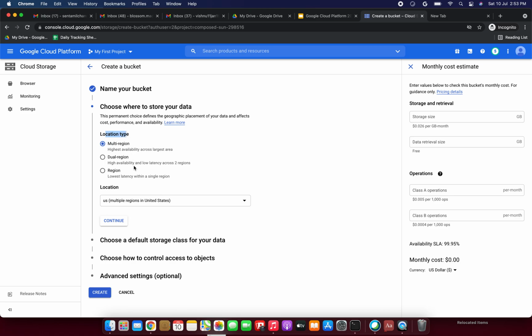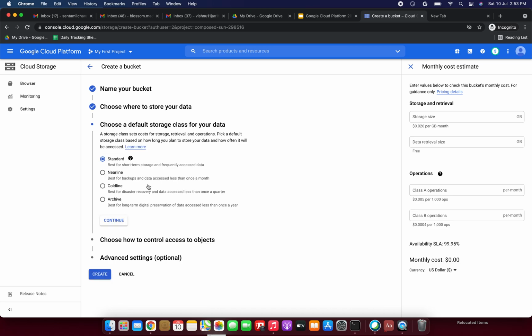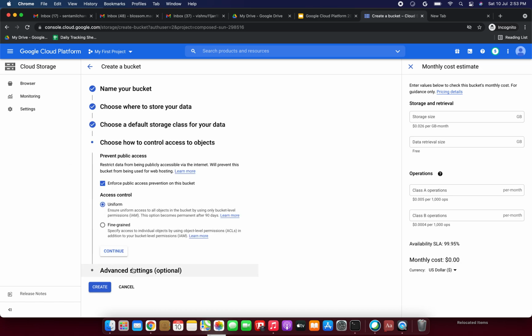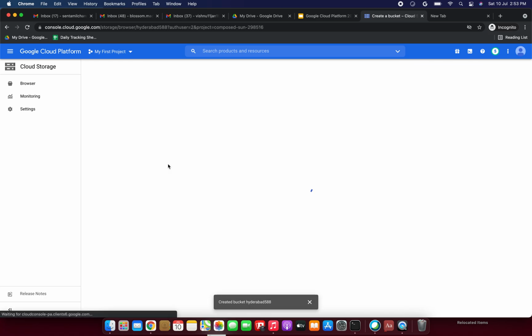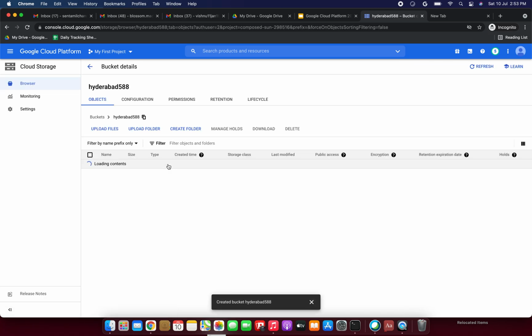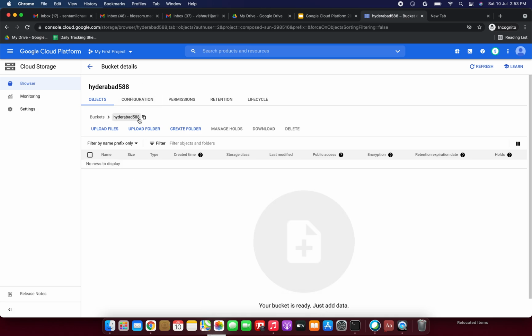Location type, whatever we can choose. For testing and training purposes only, I'm selecting multi-region. Then click continue. Then choose a default storage class for your data. I'm clicking Standard. Then just click continue here and click create. So we have successfully created the bucket Hyderabad 588.